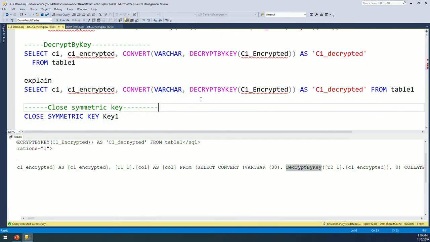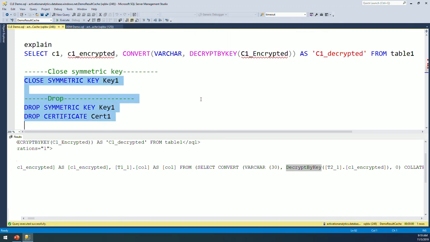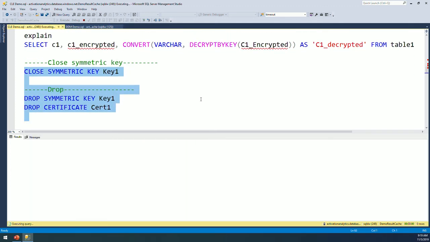All right, and then I'll just do some cleanup here. So that's closing the key, dropping the key, and dropping the certificate.